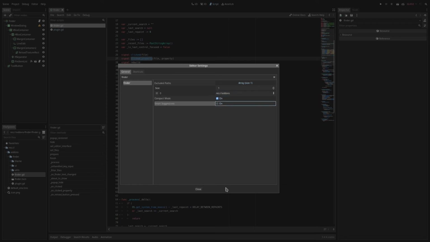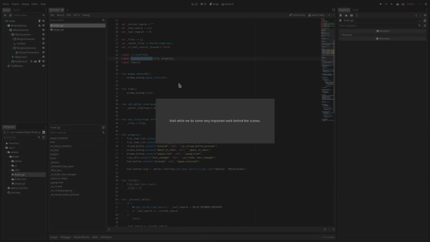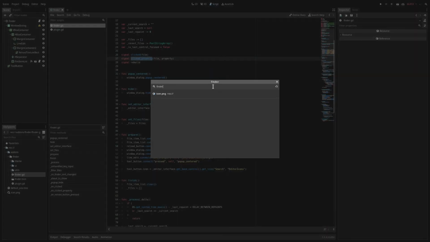So let's disable everything, close, right? So now if I try to open and try to search, you can see that it won't match anything inside the add-ons directory. So basically the only thing I have access to is the icon PNG and the default resource here. And as you can see, the thumbnail is removed and smart suggestions are disabled.